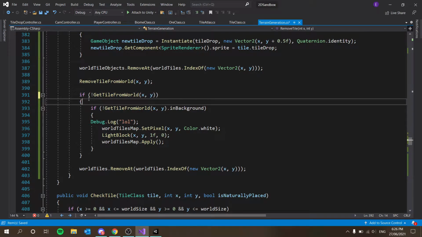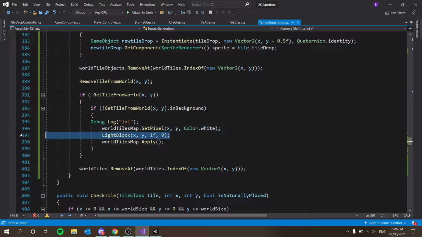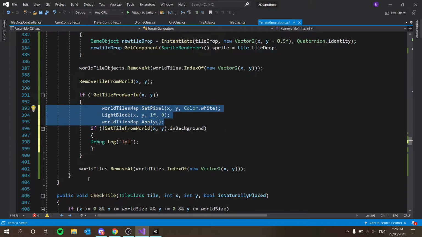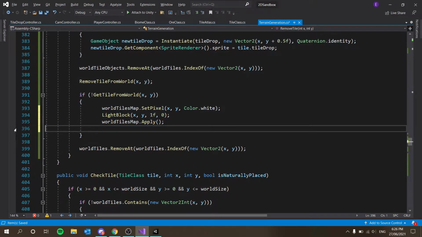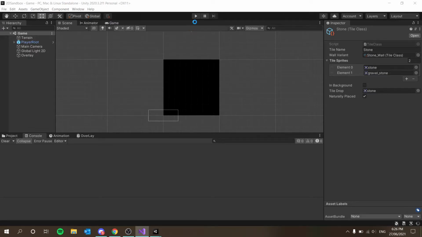If not get tile from world, no, if get tile from world, hang on, if not get tile from world, then do this, and this should actually be enough on its own. I think we might have overcomplicated it, like always.